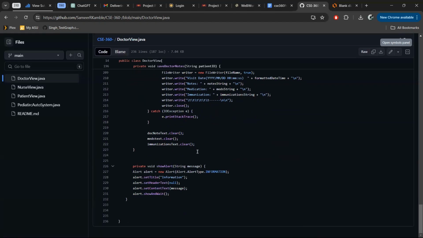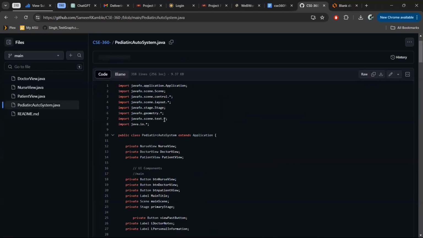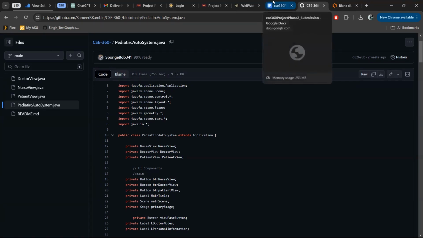This is our main module of code, and the whole backbone is the pediatric auto system, which is managing all the different UI and all the basic implementation. Next up, we have Ian, who will be explaining the conclusion of the project.